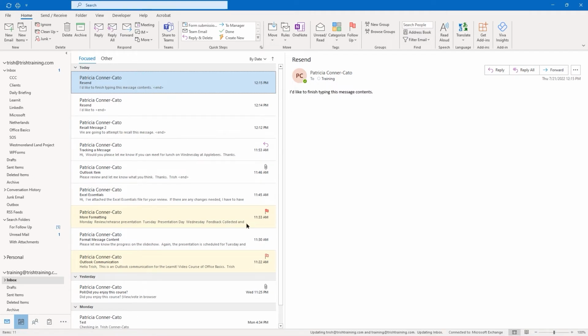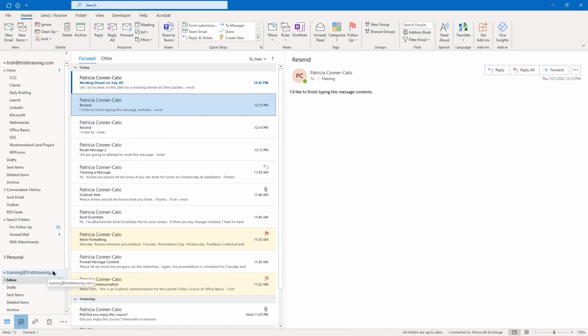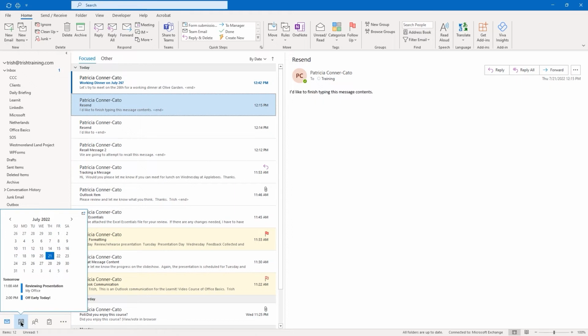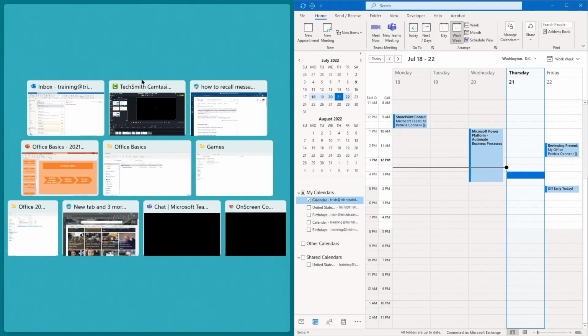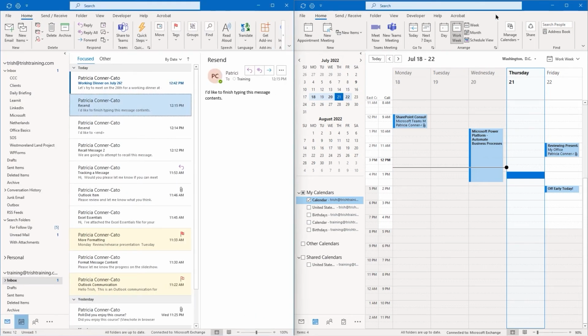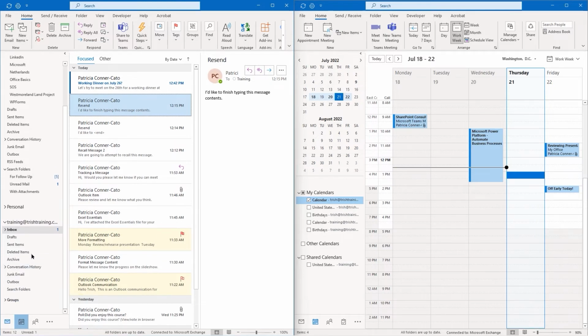Now, this is really cool. I'm going to right-click on my calendar icon at the bottom of the folders pane and open it in a new window again. And then I'm going to arrange these windows side by side. Let me get my inbox on this side. Okay. So I just received an email in my other account, right? My inbox there.